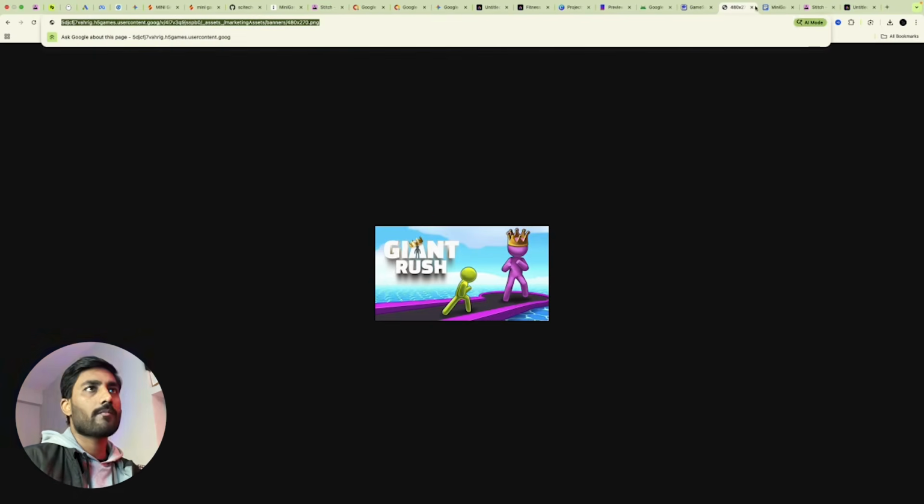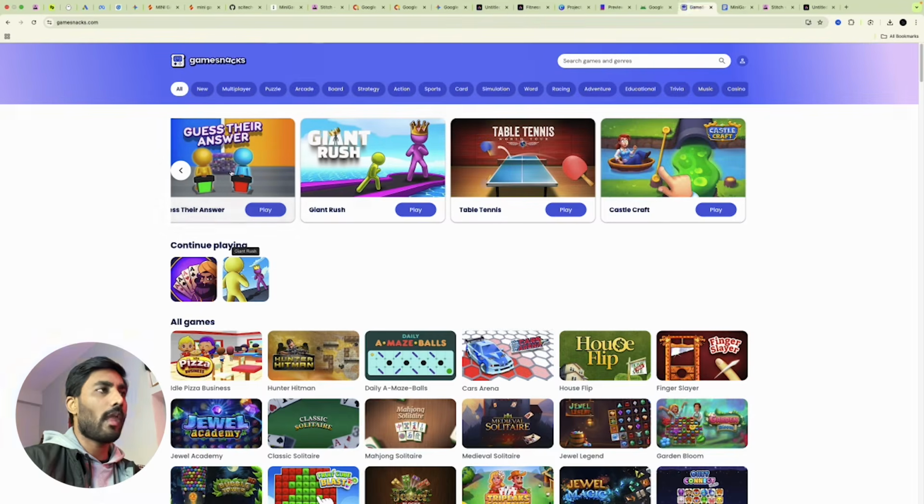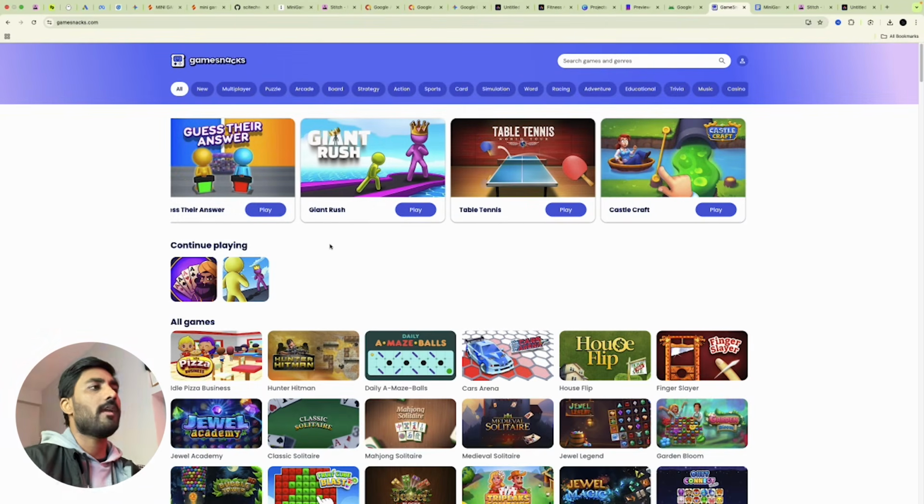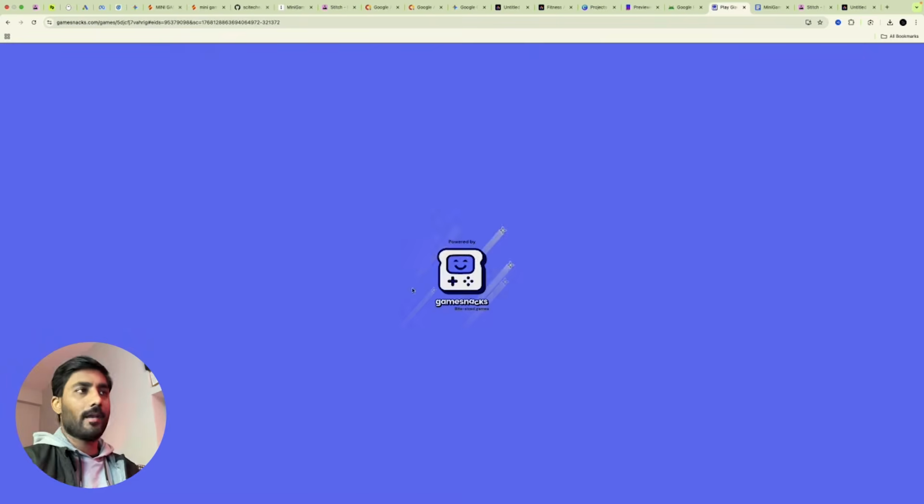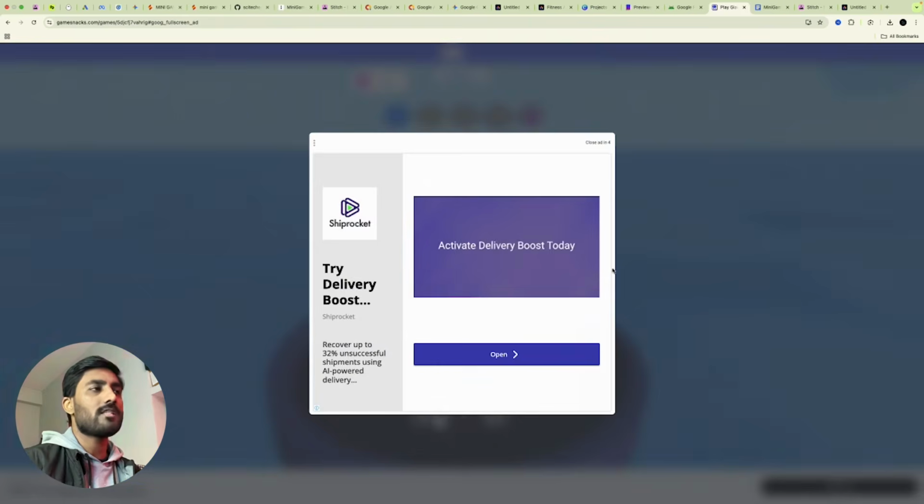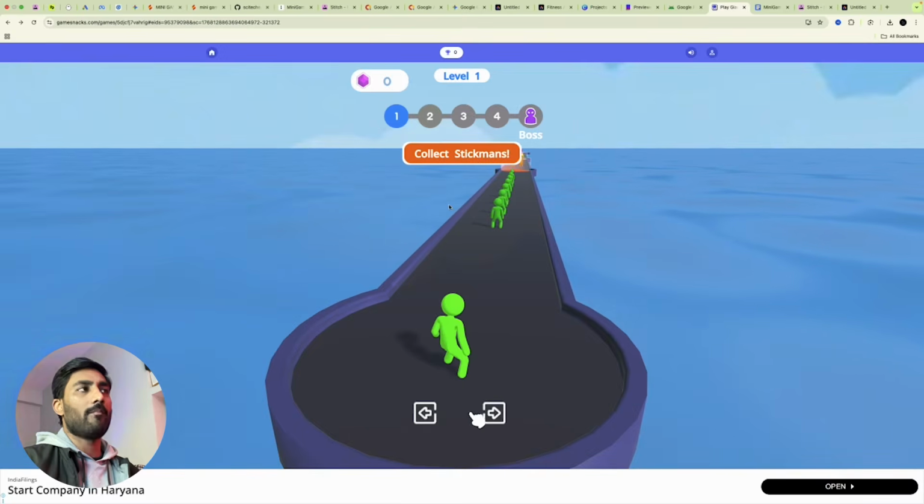I've copied this. Close this, come back to Game Snacks, and copy the name, which is Giants. I have copied the name and the image link, and then click on that game to open it. The game will open something like this. Wait for the ad to get closed. Okay, let me close this. So this is the main game which I will add in my mobile application.